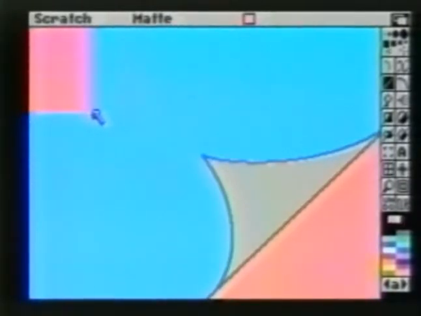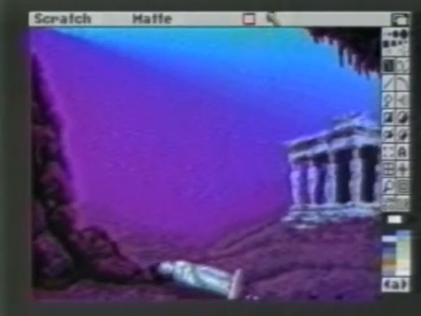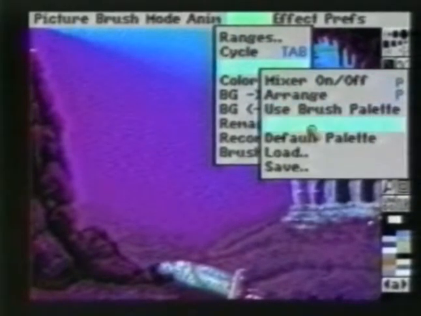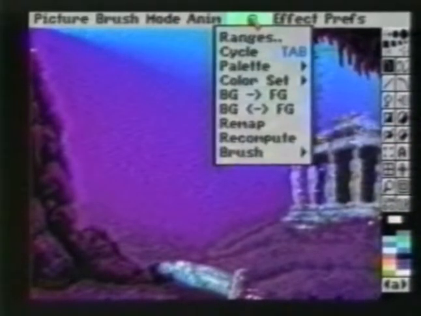We'll now want to apply a picture to each of those colors. We'll first load a background from the art disk called Aquarium Background. Since this used a different color palette, we'll need to remap it. First, we'll restore our original palette, and then choose Remap.